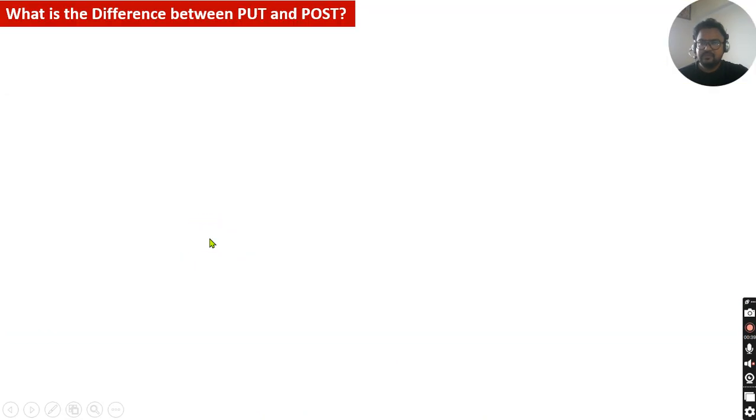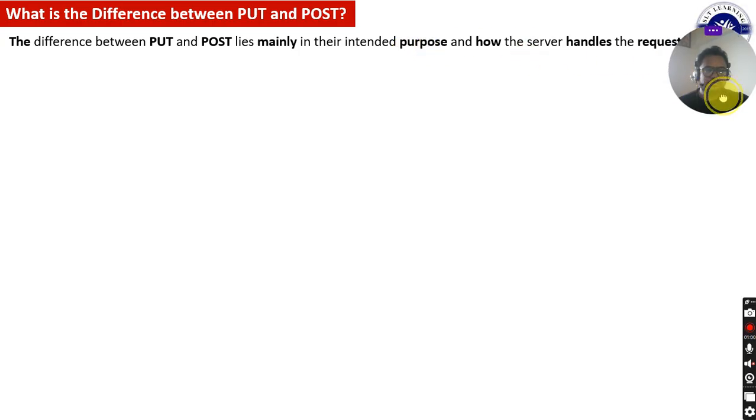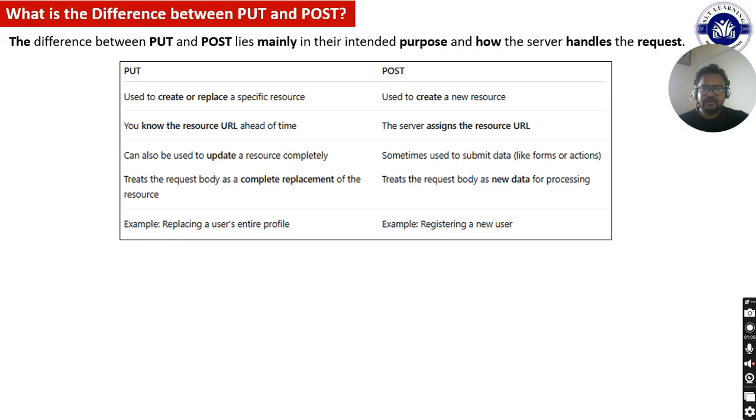What is the difference between PUT and POST call? Okay, 99% they will ask this question, PUT and POST call. Or they will ask you PUT and PATCH call as well. But let's understand the difference between PUT and POST. The difference mainly lies in the intent or purpose, like how they handle the request. The first thing we have seen in one of the interview questions: PUT is used to update the data and POST is used to create data.